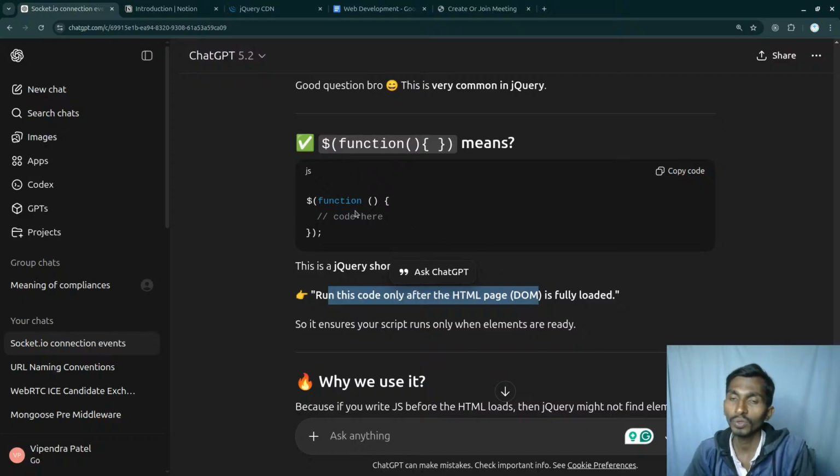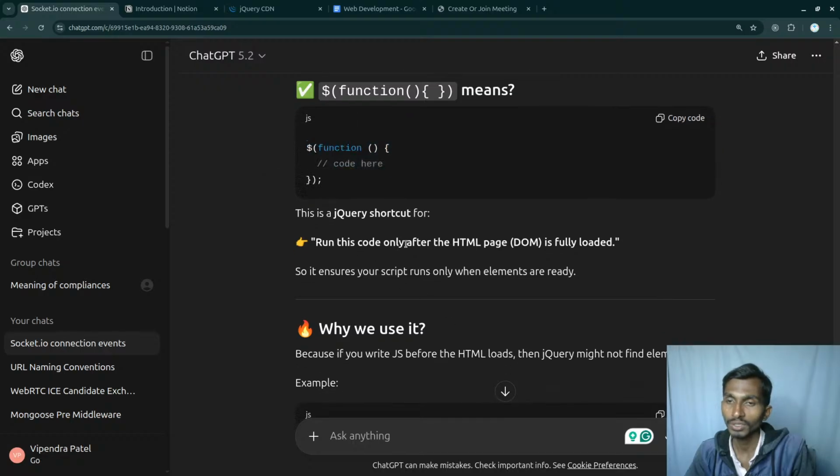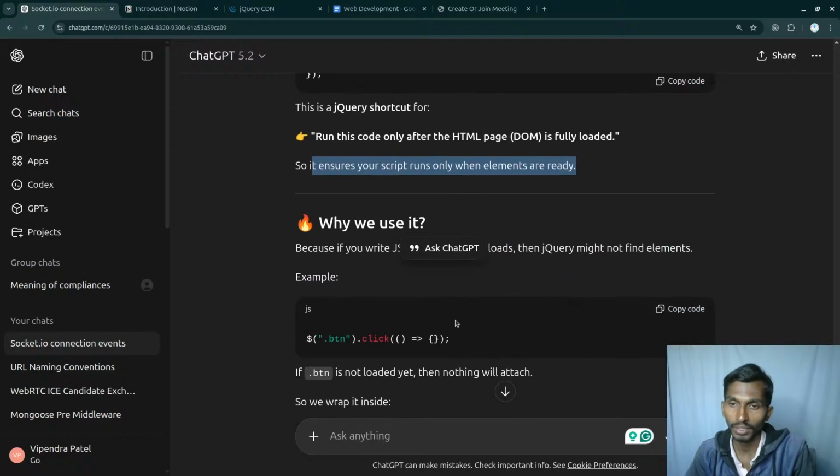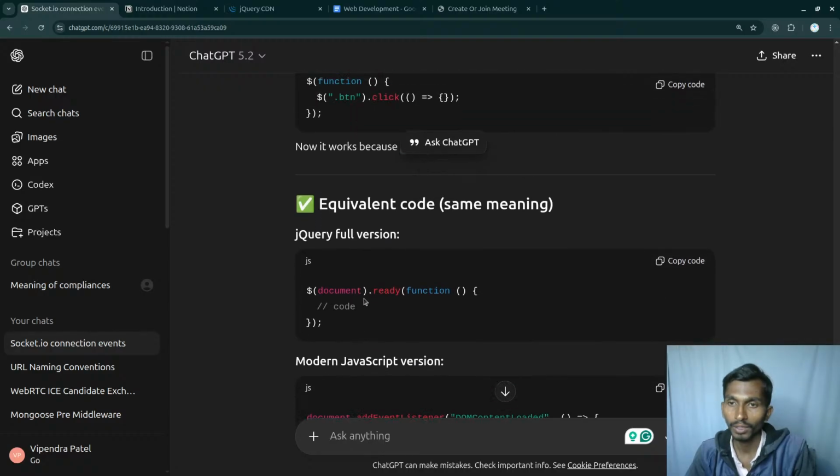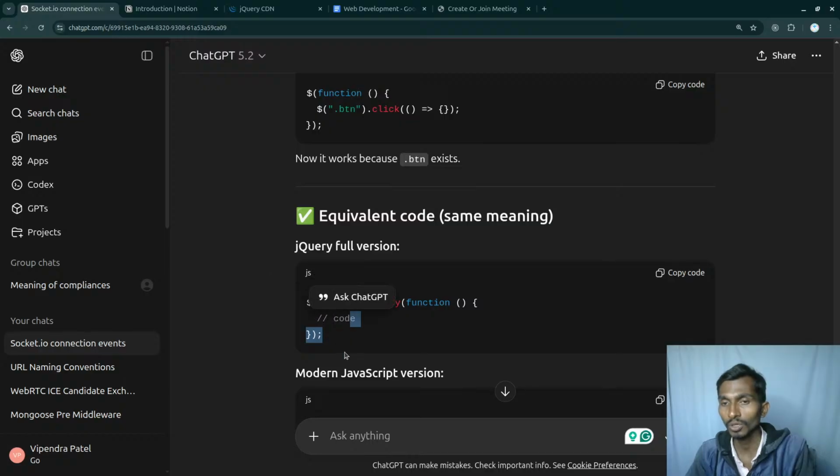There's another way we could have used a .ready over here, but we did not really use it. We are just directly using it, and this is the short form for that. So it runs this code only after the HTML page DOM is fully loaded. It ensures your script runs only after elements are ready. That's fine. Both of them work the same way.